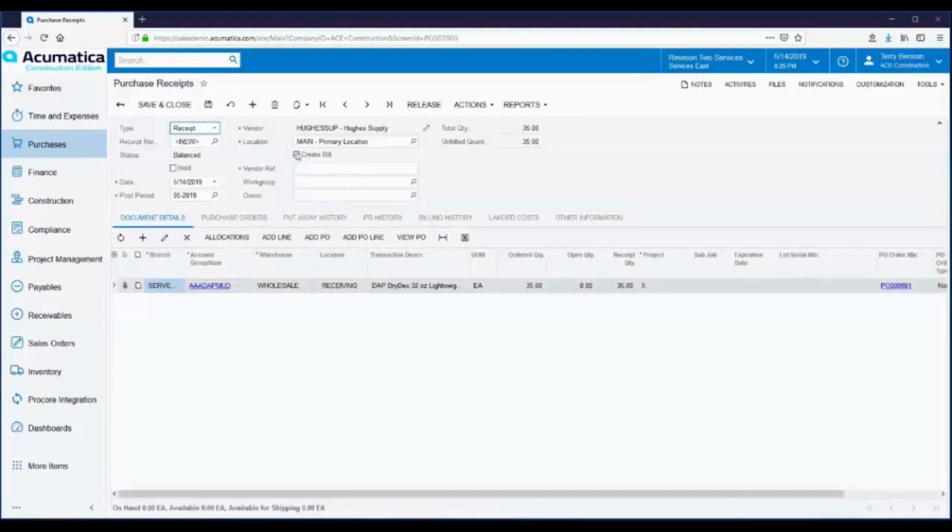Right here in the middle of the page, we have this Create Bill field. If you have the vendor bill in hand when you're recording the goods receipt, you can just check this box and the system will automatically create a vendor bill for you. You just need to enter the vendor invoice number in the vendor reference field.